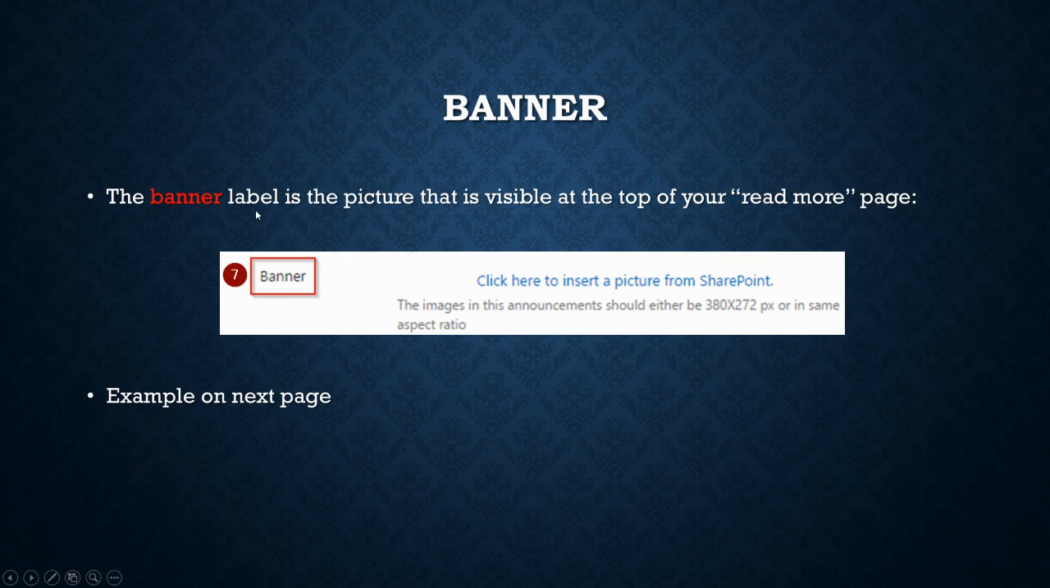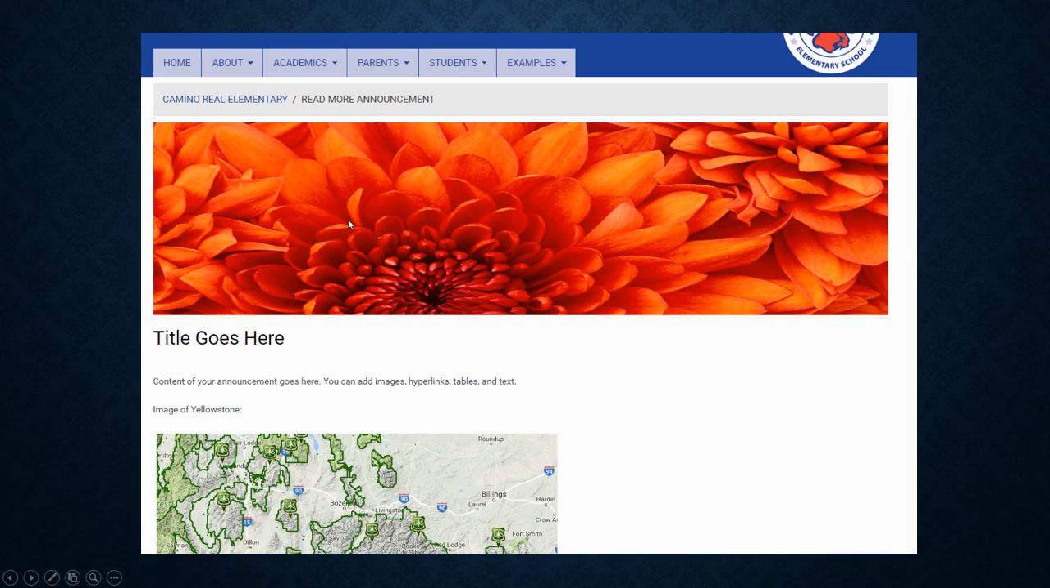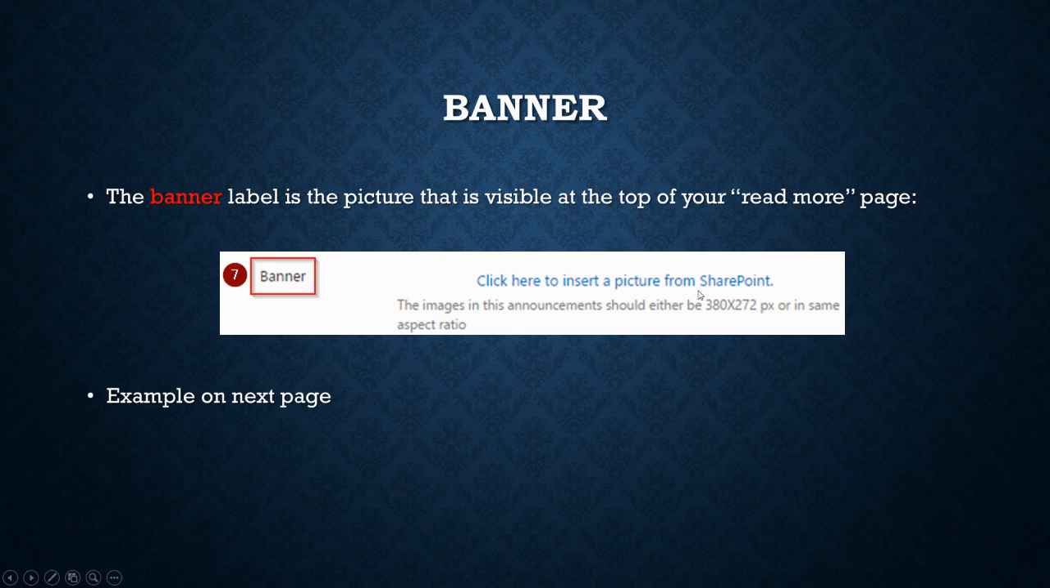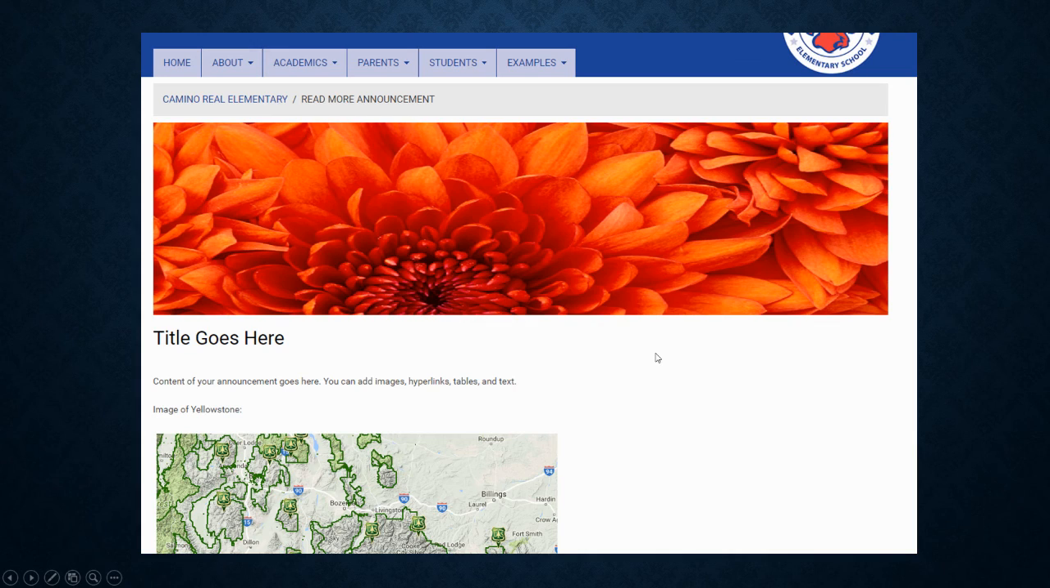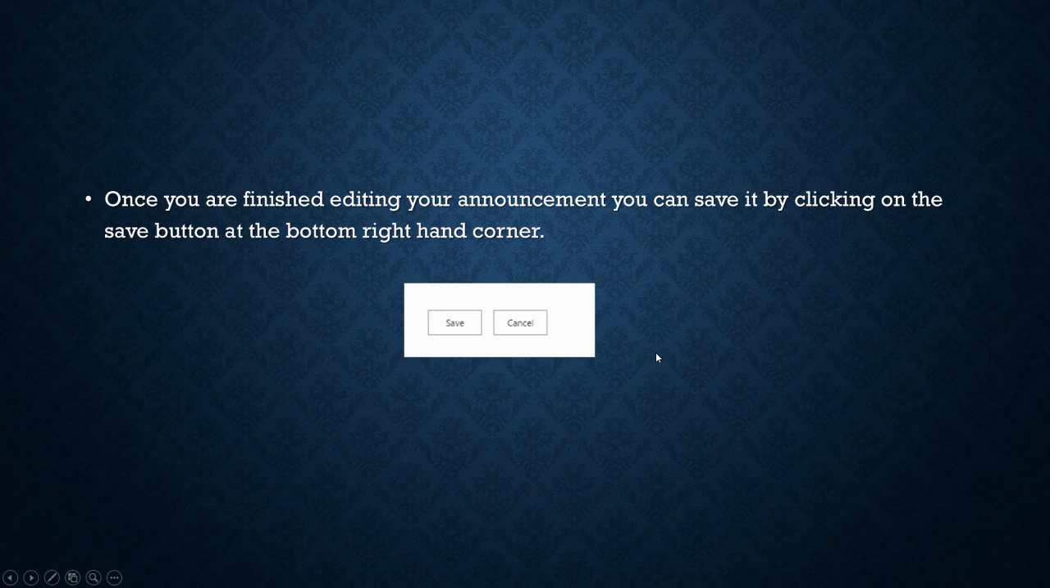Okay, banner. The banner label is a picture that is visible at the top of your Read More page. So right here, this is the banner. This flower is the banner picture. So you would click to insert from SharePoint, and then you would choose whatever banner image you would want. And once you're finished editing your announcement, you can save it by clicking on the Save button at the bottom right-hand corner.